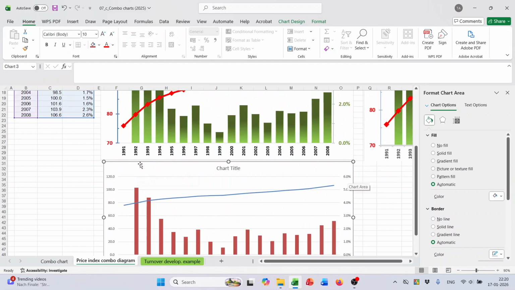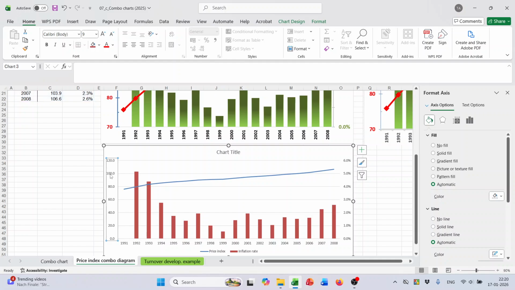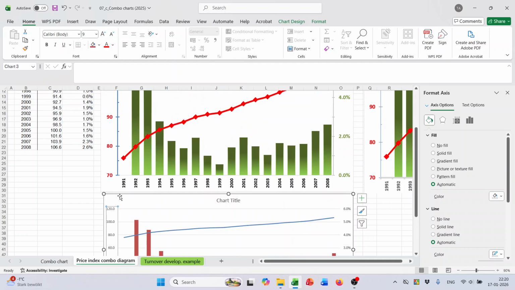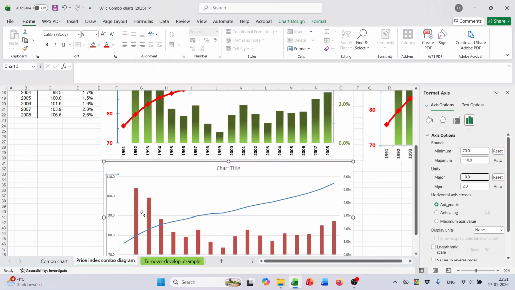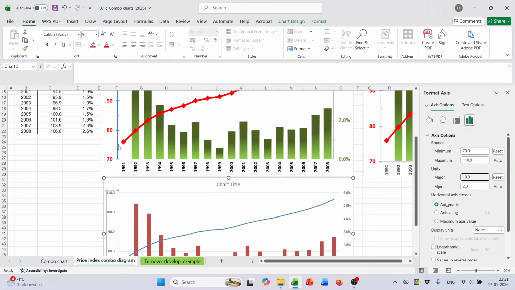So first I change the axis number, so it should start from 70. In the axis options, the minimum should be 70 and the difference between two major units should be 10. Okay, and the difference between minor units should be 5, because with 10 there is only one line, so it should be 5.